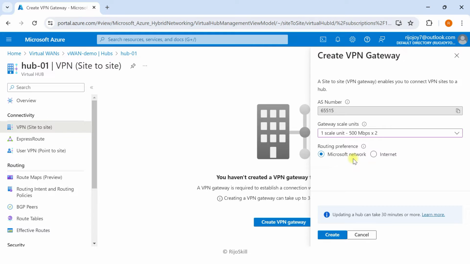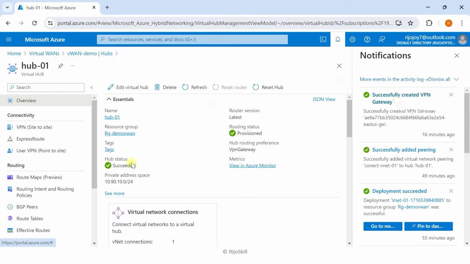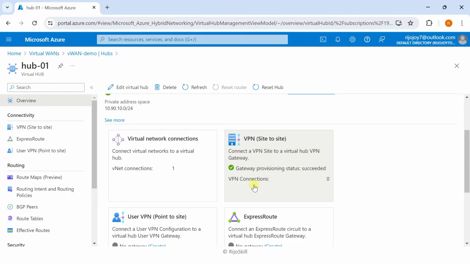I select the Microsoft network routing preference, then I just click create. It takes around 13 minutes, so I am waiting for the completion. The VPN gateway has successfully completed. You can see here that your VPN gateway provisioning status is succeeded.